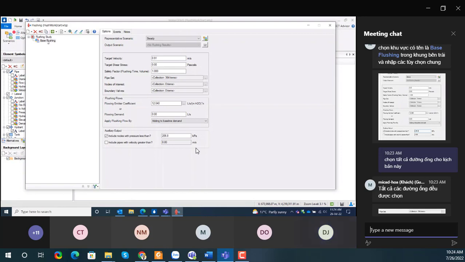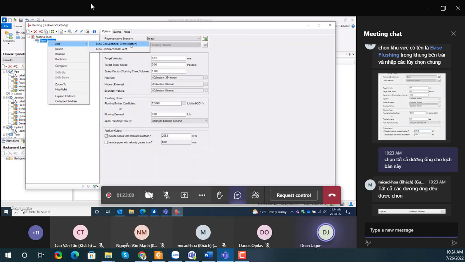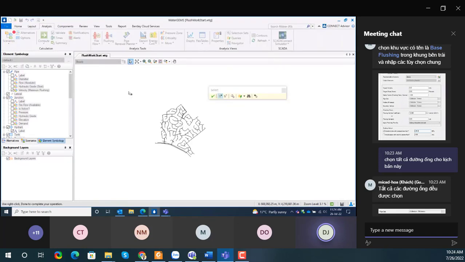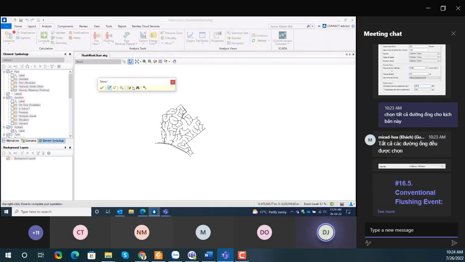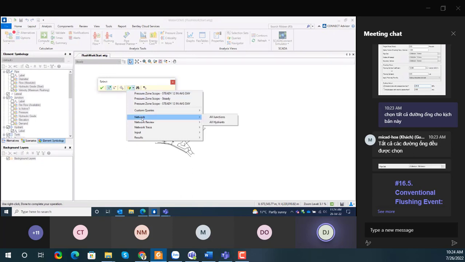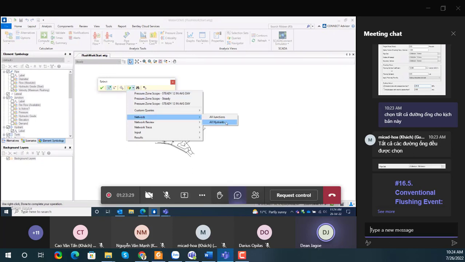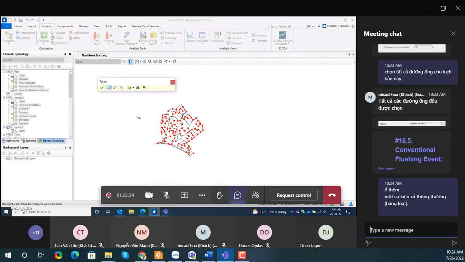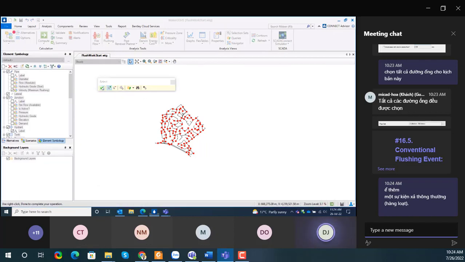Okay, so on the base flushing here, I'm going to right click and say add. I mentioned we're going to do the unidirectional second, but the first one, the conventional standard flushing, the batch, that's the one we want. Now it's asking me to select which elements I want to flush. I want to flush all hydrants. So I'm going to go to the query, network, all hydrants. See, it's now selected all the hydrants for me, so I can just green tick that.